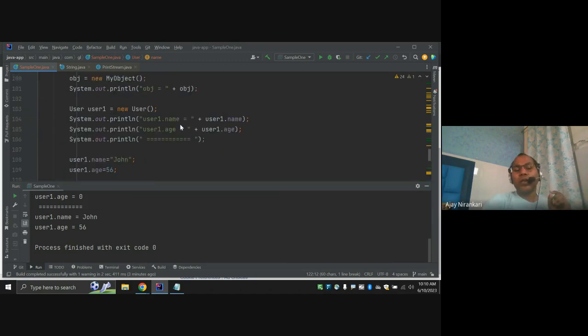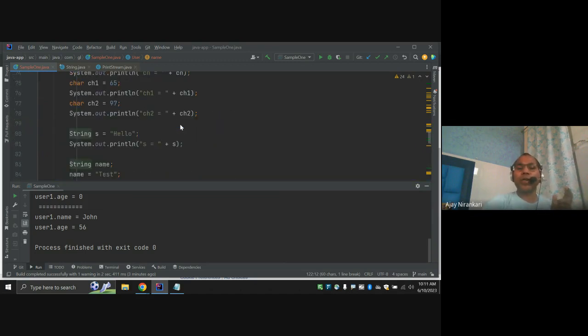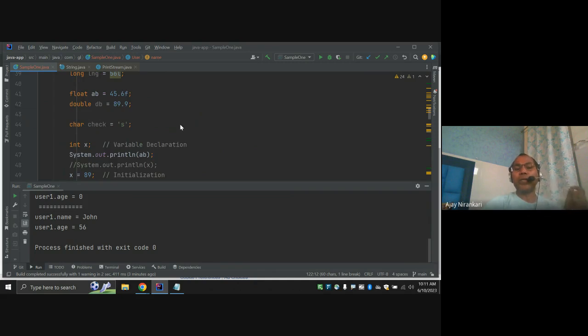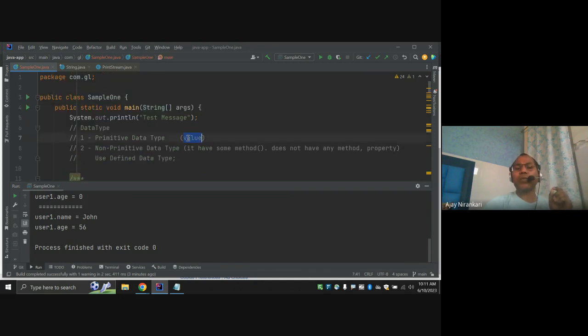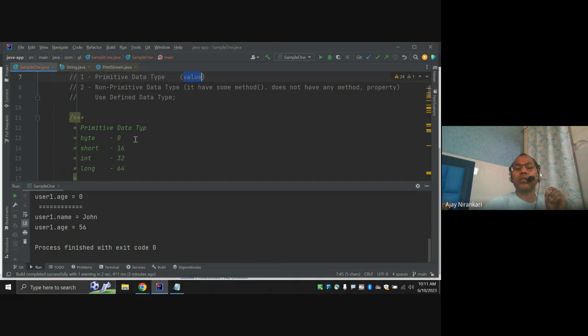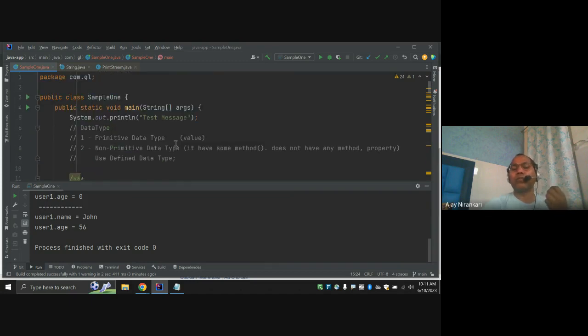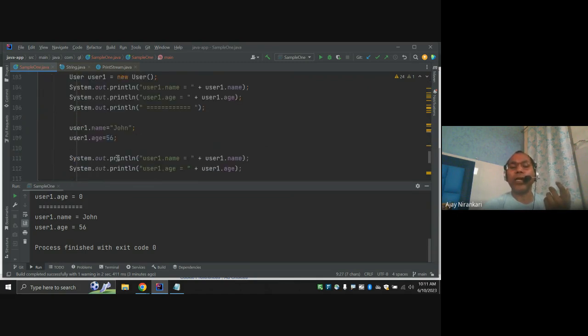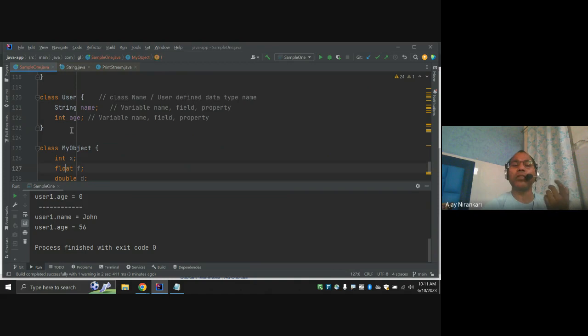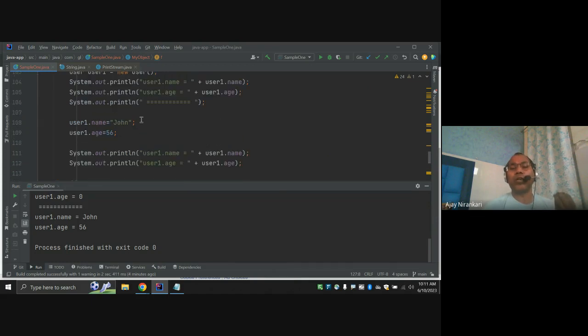So the only difference between user defined data types and primitive data types is that all the primitive data types have a fixed size of allocated bytes, right? So while initializing, you directly give the value. But in the case of user defined data types, the compiler doesn't know how you define your user defined data types, right? Maybe you declare one variable, two variables, three variables, four variables. Accordingly, at runtime it allocates memory for you. So they need a new keyword to allocate memory.